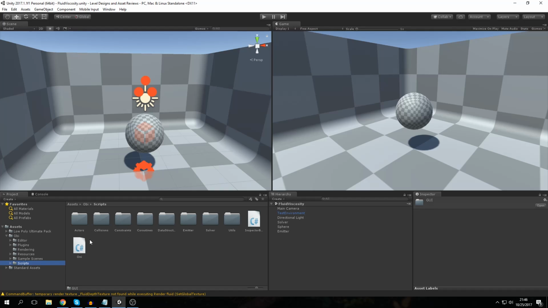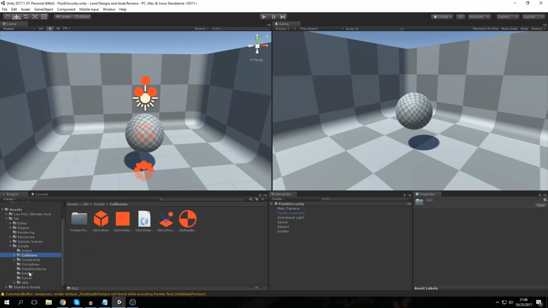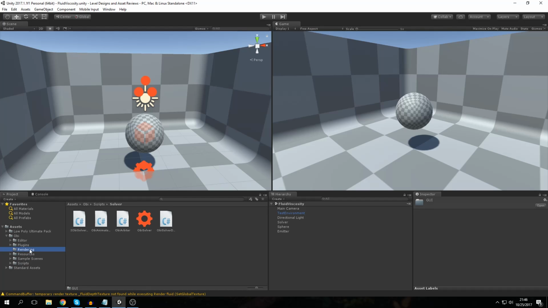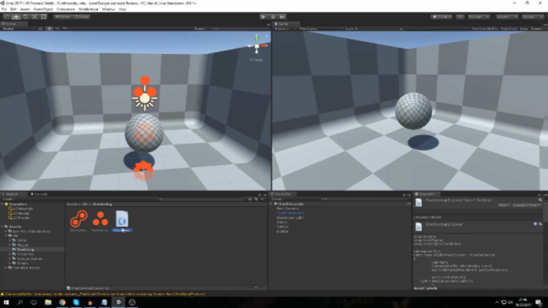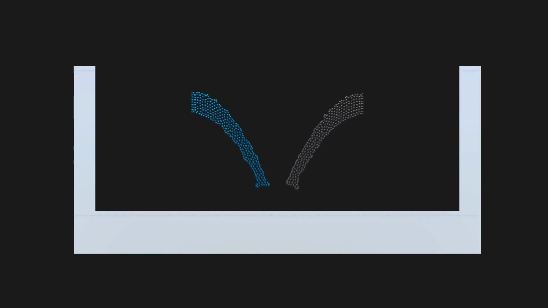And then we have the scripts folder, where all the scripts are located, and I'm not gonna go into every single one of these because it's going to take a lot of time. But the most important part here for you would be the rendering part, if I had to be honest. And that was pretty much it, what comes in the asset.